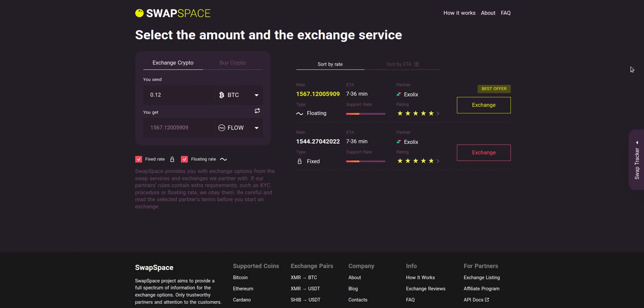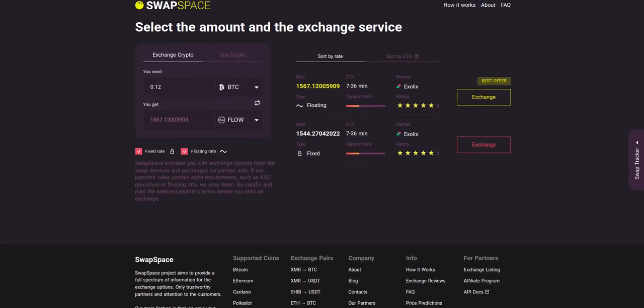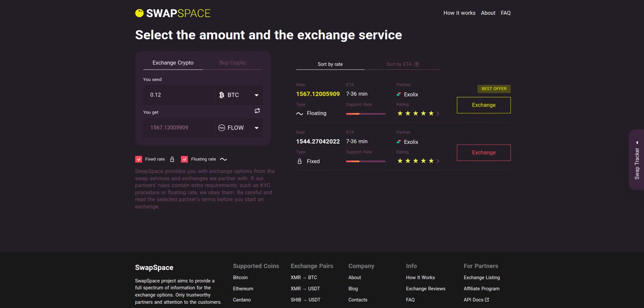Here you'll see the list of exchange services that provide BTC to FLOW swaps. As an exchange aggregator, we strive to provide all important data about our partners. You may choose an offer based on the partner's rating, ETA, support rate, and of course the exchange rate. You can also toggle between fixed or floating rates. Choose the variant you like the most and click the Exchange button. We will go for the best rate option.